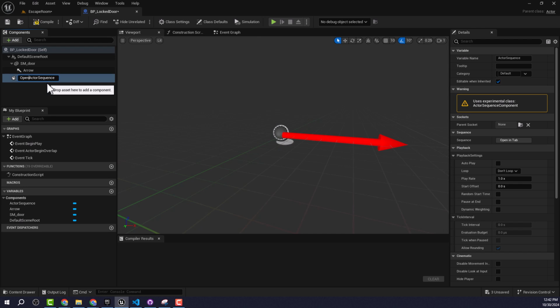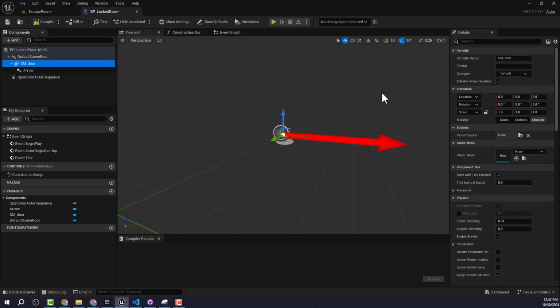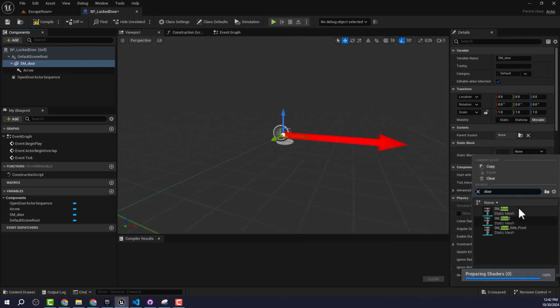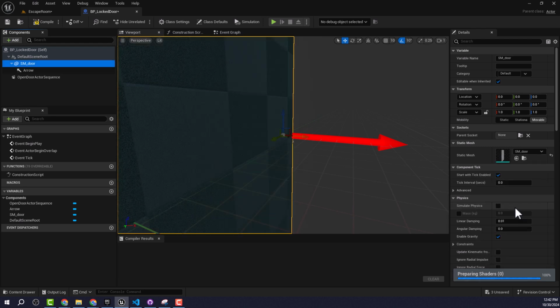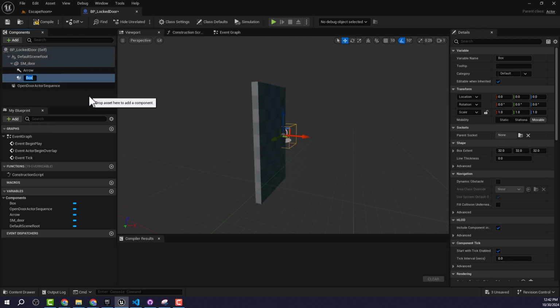Open Door Actor Sequence. Now let's go back to our static mesh door and let's actually find that mesh that we created in the last lesson. You should have renamed it SM underscore door. So by searching for door, we should be able to find SM underscore door. And here's our door. We also need to add a box collision, and we'll call it Collider.